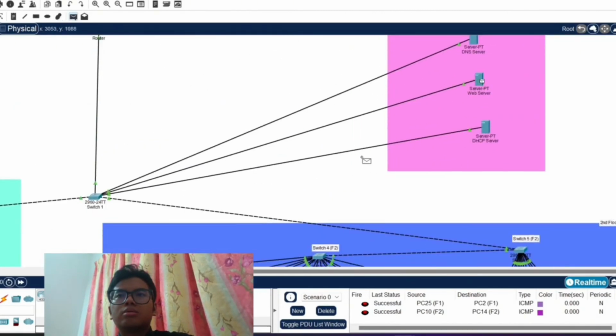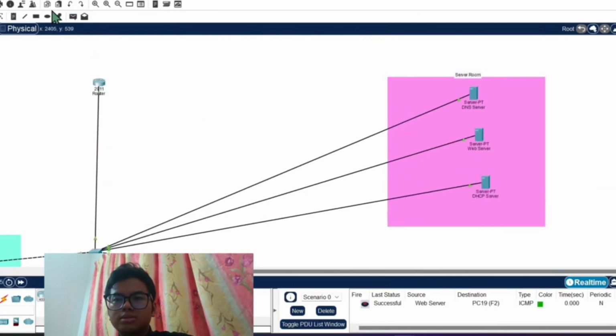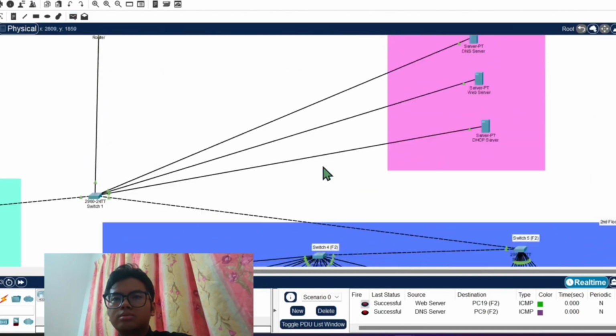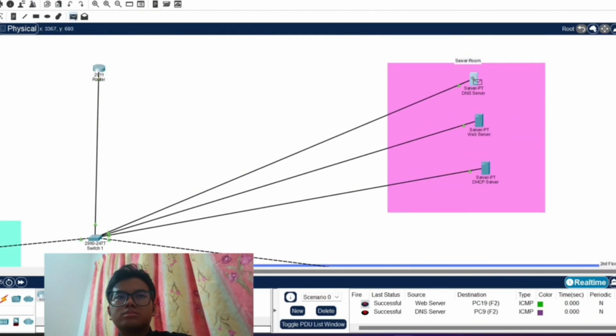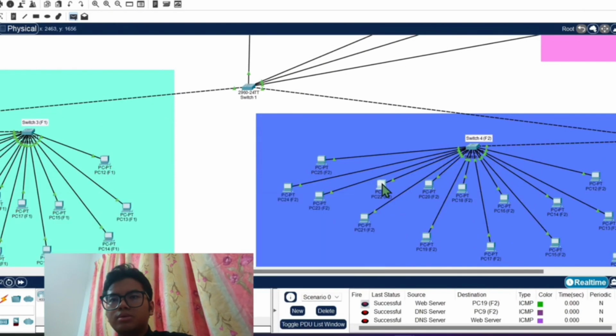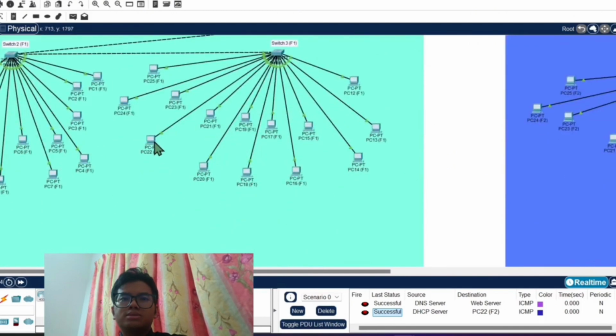Then web server to PC19, successful. DNS server to PC9, successful. DNS server to web server, successful. DHCP server to PC22 on the first floor. DHCP server to PC22 is successful. So let's try using the command prompt.